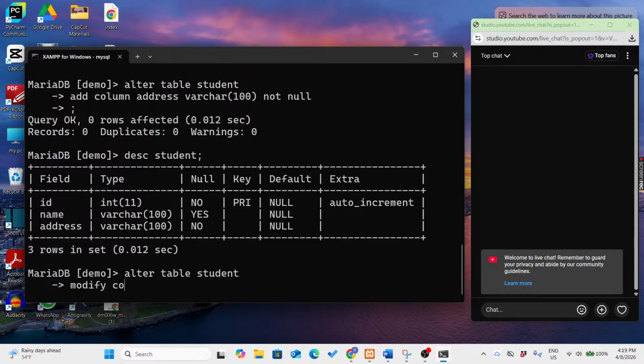modify, then column, then column name is the address, then varchar, then after id.